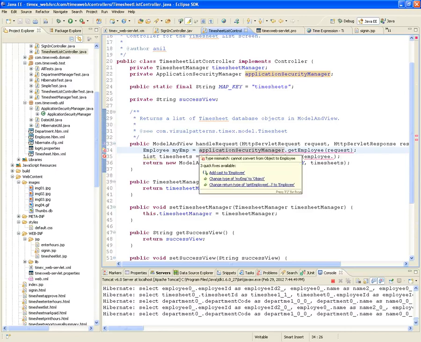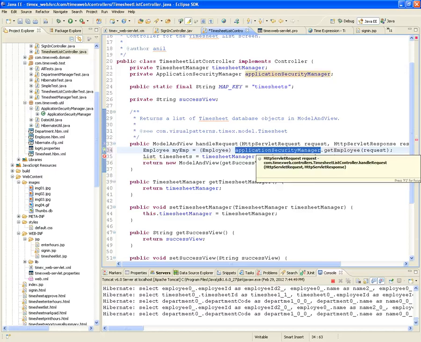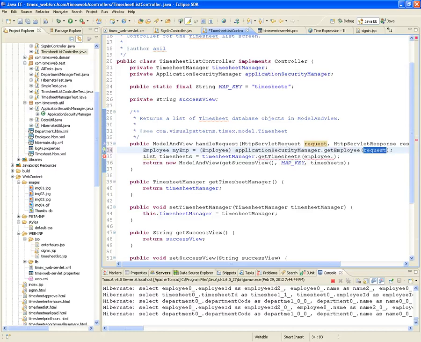We have to add the cast to employee. Remember, the application security manager is saving objects. It doesn't really care what kind of object. So when you say get employee, it's going to give you back an object. You have to cast it. You know that it's going to be an employee, right? So you cast it into an employee. So you say, okay, application security manager, get me the employee that is in the session. So you pass the request because you know the request has the session. You cast it back into an employee. You call it my employee.